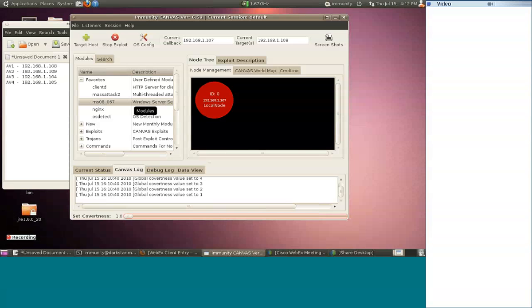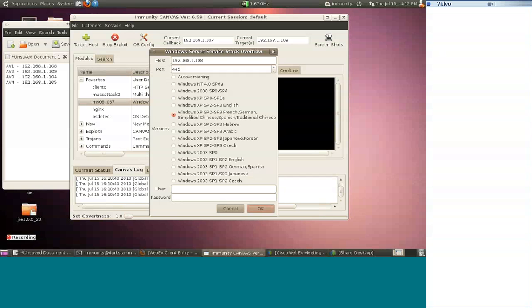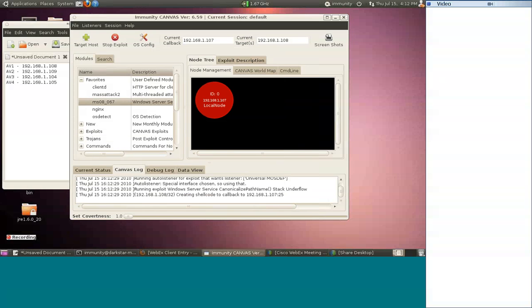So the first piece we're going to look at is the VM called AV1. This contains the free antivirus product. So to test it, all I'm going to do is leave covertness set at 1. I'm going to say Windows XP Service Pack 2 to 3 as my particular target, set it for English in this case, and then I'm just going to let it go and see if we get a shell back.